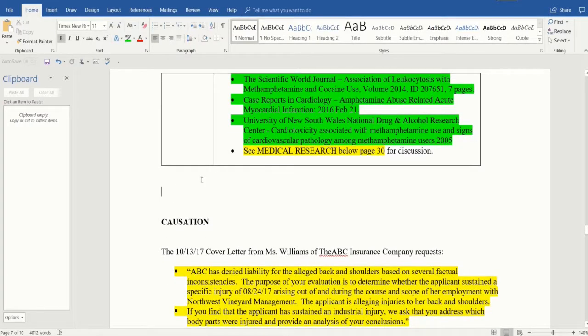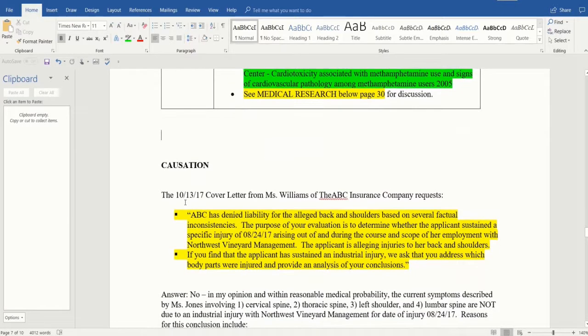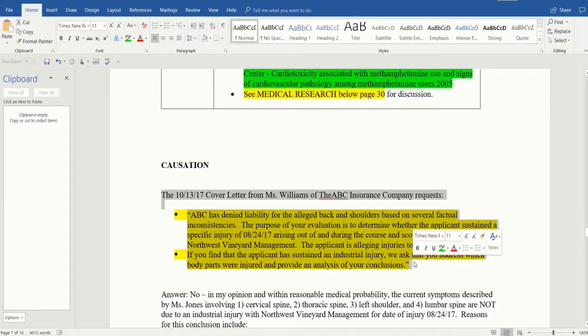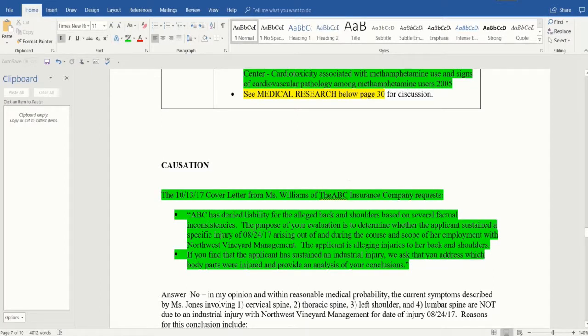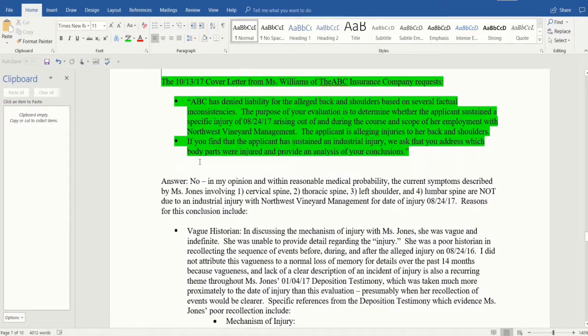Okay, so now we get down into the causation section of the report. So here is the causation section. And again, we cite our authority for invoking the causation complexity factor by reiterating the questions that were asked in the cover letter. So these are the causation questions that are in dispute and that the claims administrator wants us to answer. So we cite the questions and then we simply provide the answer. See, they hired us to answer these questions, so give them the answer. In this case, the answer was no.